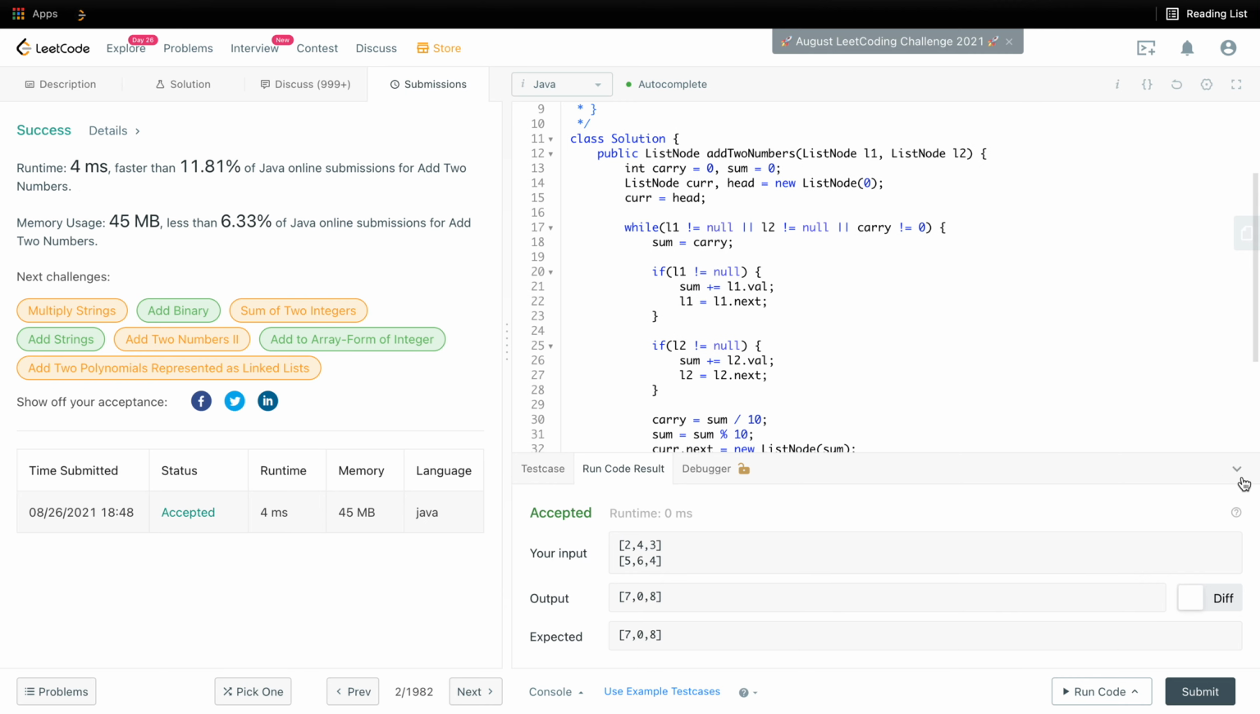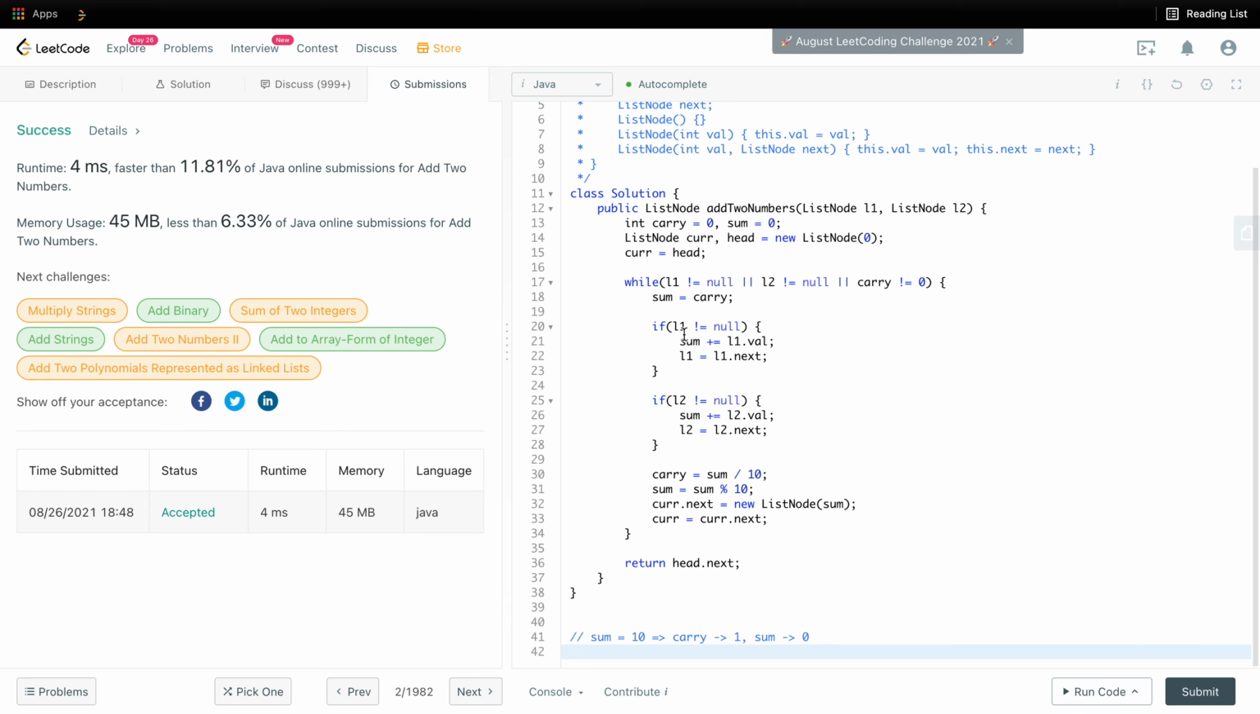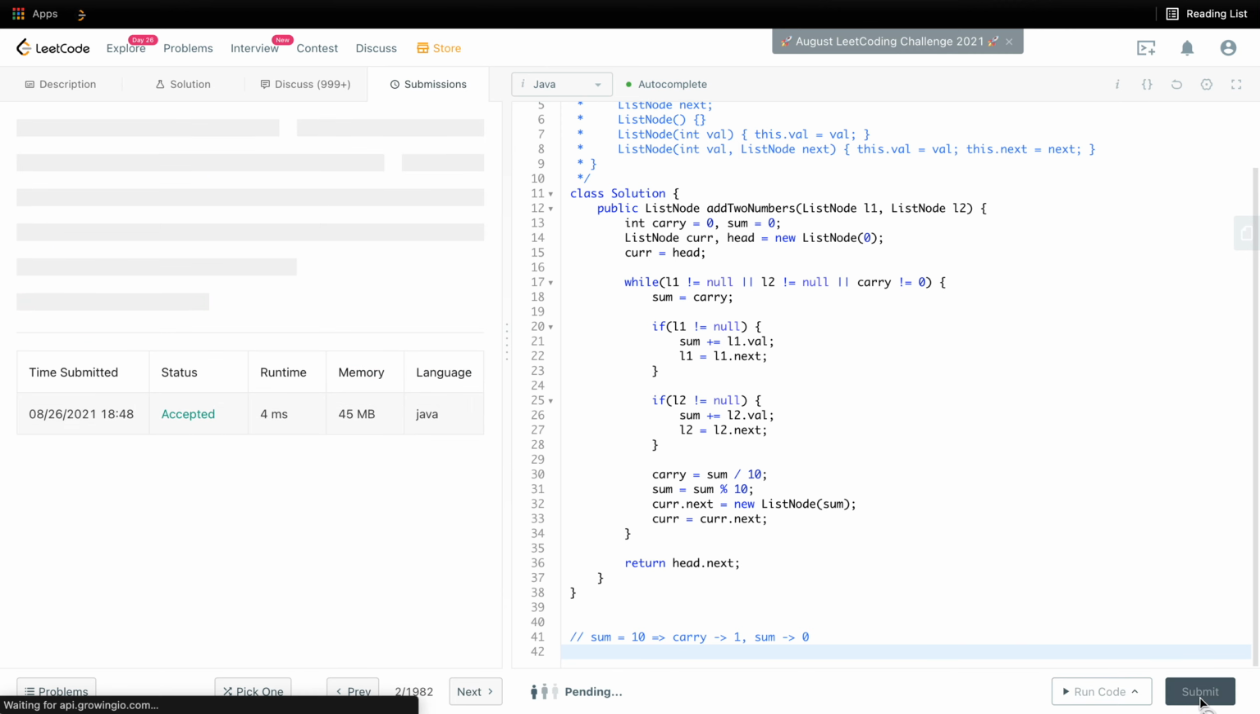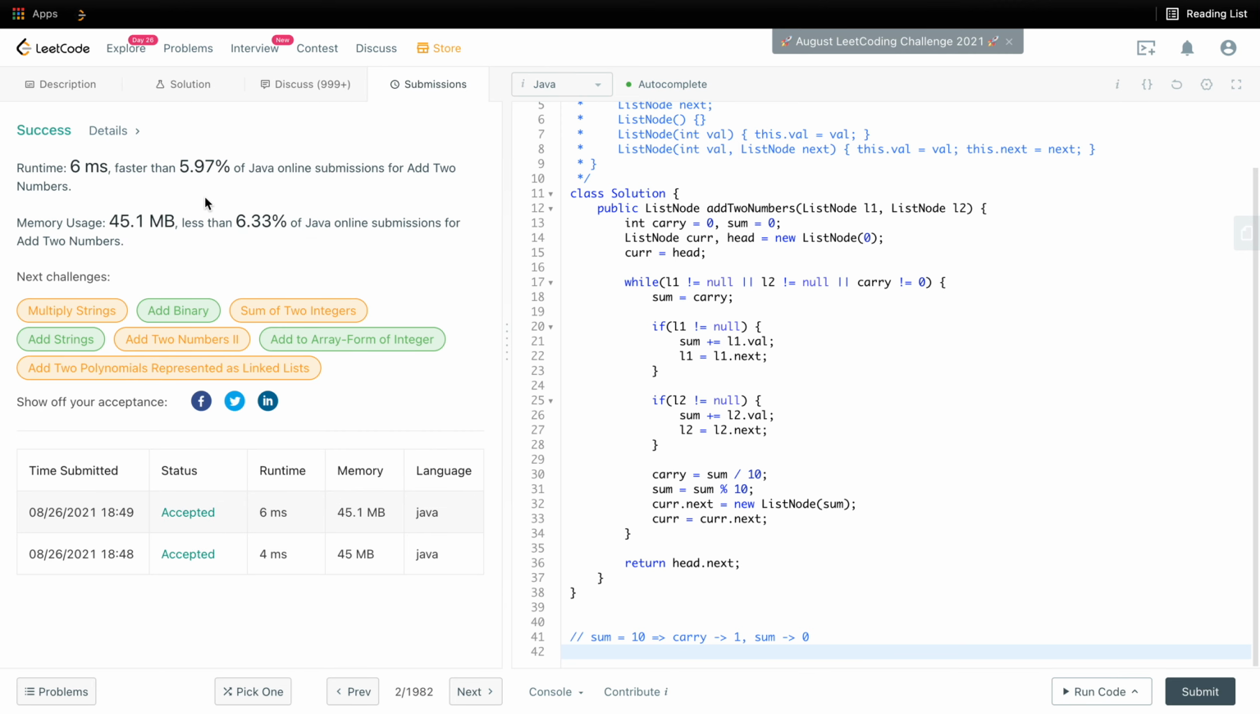Since this was the basic implementation, from this the interviewer can get an idea that you are clear with your linked list. And there are multiple questions which are similar to this: Multiply Strings, Add Binary, Sum of Two Integers. These are questions related to this question.